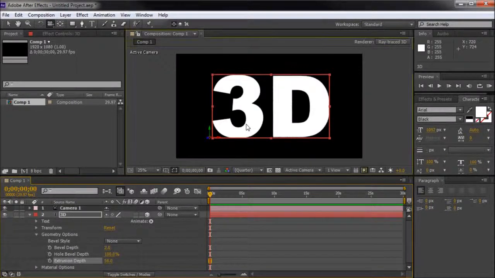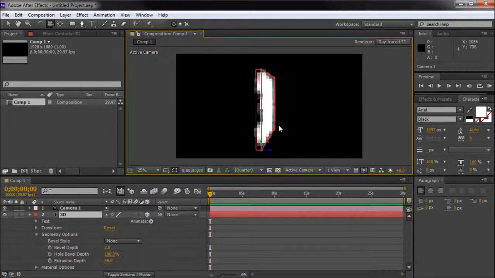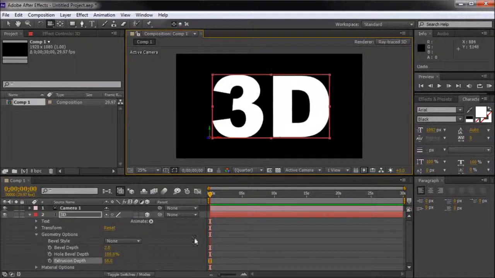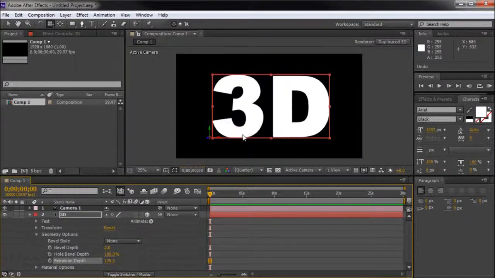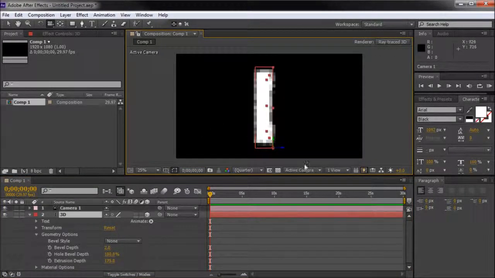Now we can take our camera and we can start to see that we have a little bit of depth to our text. Now it's hard to see our text and read it because there's really no lighting source, which we'll get to in a little bit, but you can see that we're starting to get the depth that we want. Now I found for this effect that somewhere around 175 seems to be thick enough. So just play around with it depending on your project and get it to the depth that you want. But now you can see that we have a pretty good depth to our text right there.